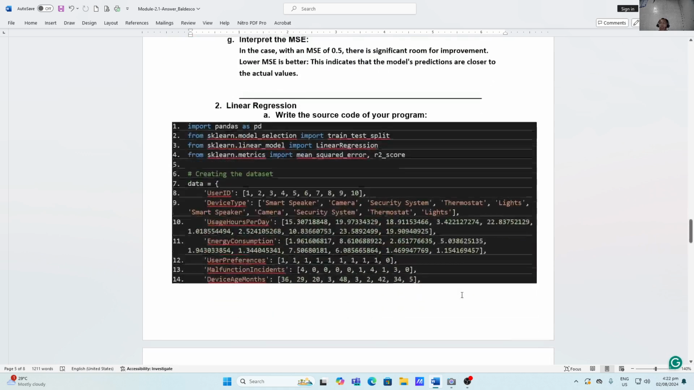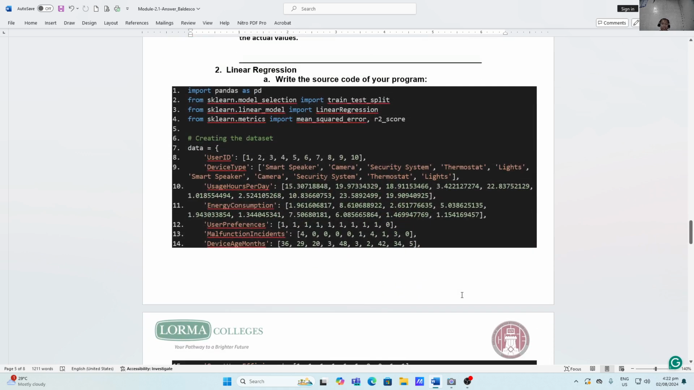Linear regression is a statistical method used to model the relationship between a dependent variable or target variable and one or more independent variables or predictor variables. It assumes a linear relationship between variables and aims to find the best fitting line, or hyperplane in case of multiple independent variables, that minimizes the difference between predicted and actual values. So here is the code of the program.